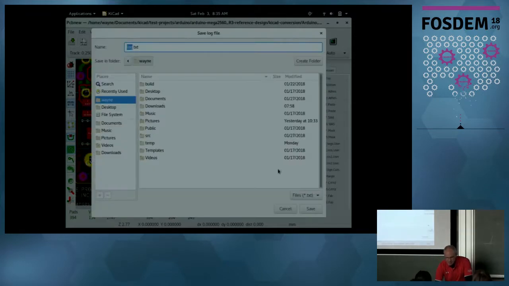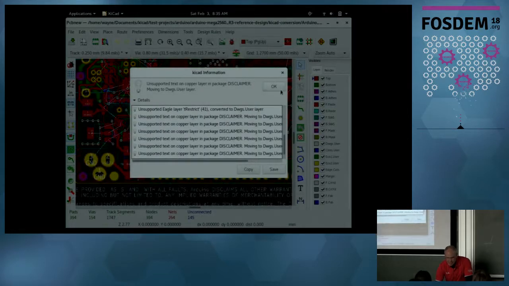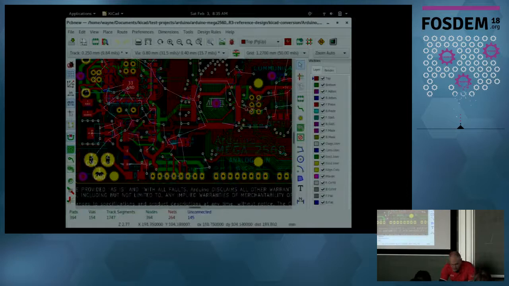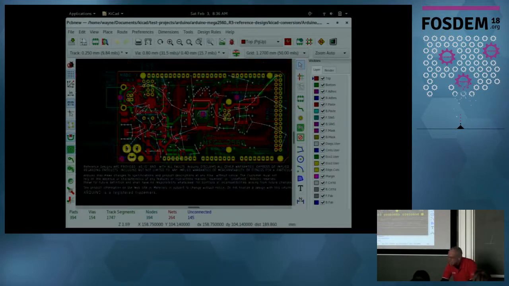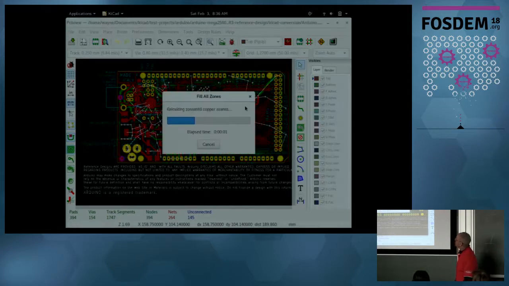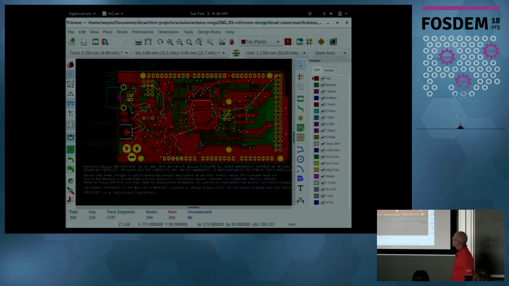But now I don't want to save it. I'll say OK. And there's the board. Unfortunately the resolution of this display is not the best for this demo, but there's the Arduino board, and of course I can fill the zones. There's the finished board, and this is direct from Arduino.